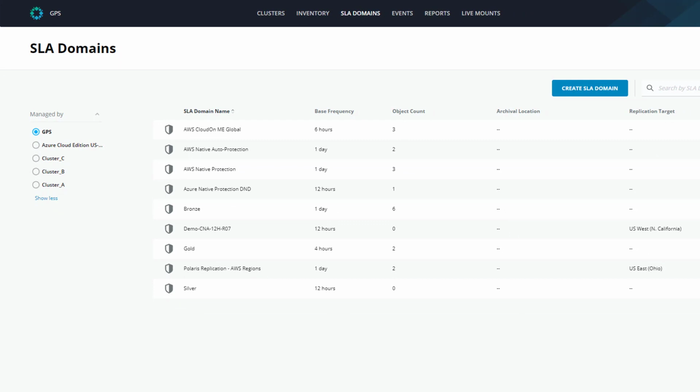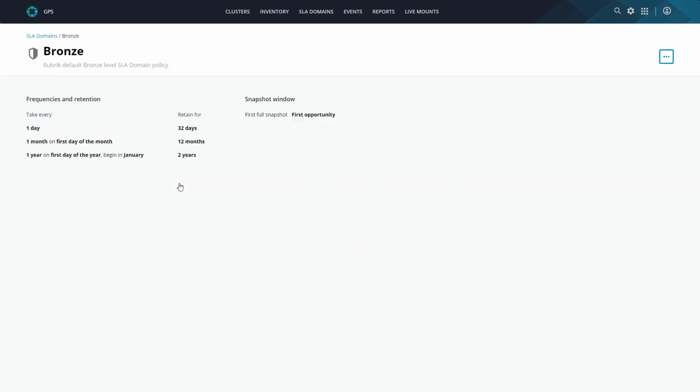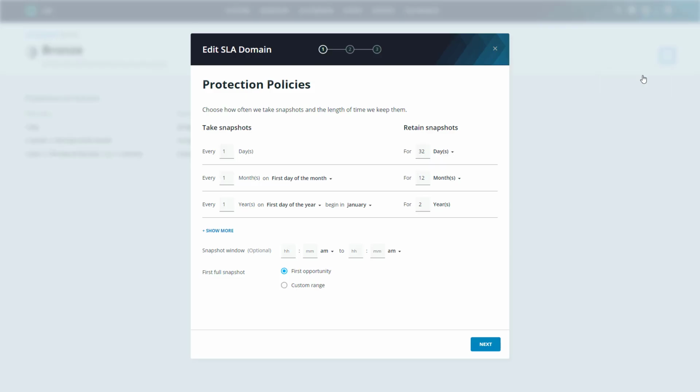Rubrik's SLA domains are comprised of three main components when utilized for AWS native protection. It's the snapshot frequency, the snapshot retention, and for replication, the region and duration for that data. Configuration of an SLA domain is as simple as you need it to be. I'm going to take a look at how the bronze SLA domain is configured because that's what we're using in this example. The protection policies page dictates the RPO, the retention length, any custom time constraints you might have, and it hides any additional retention values that aren't being used, such as hourly, weekly, quarterly. That's all under Show More.